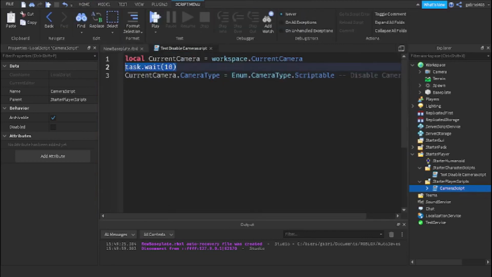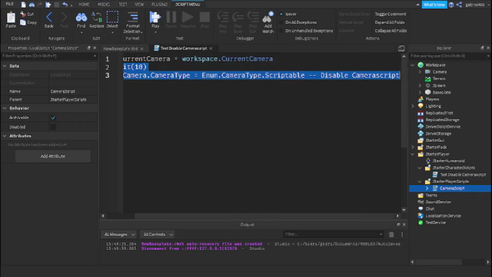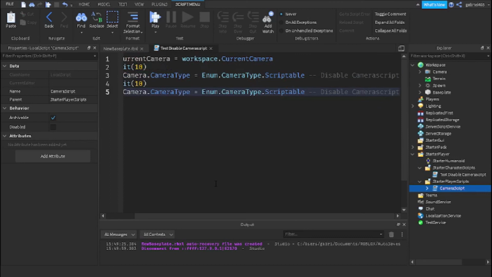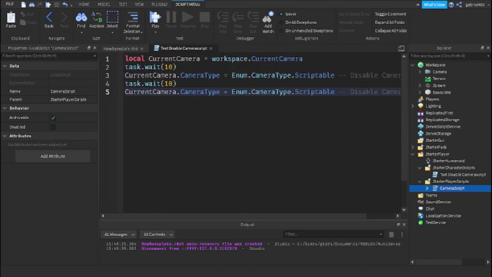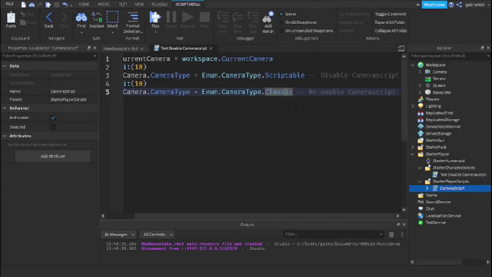And so after another 10 seconds, let's just copy this and paste it right below. After another 10 seconds, we're going to re-enable. So we'll call this re-enable camera, and we just have to set this back to classic. There you go. This is going to disable the camera when we set the current camera type to scriptable, and then when we want to re-enable it after another 10 seconds, we'll set it back to classic.